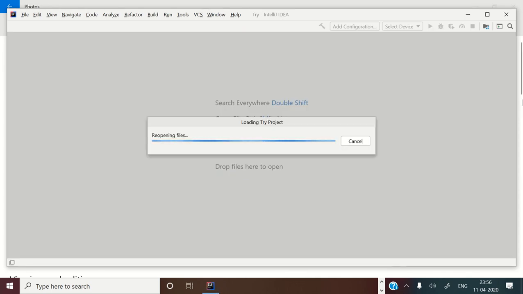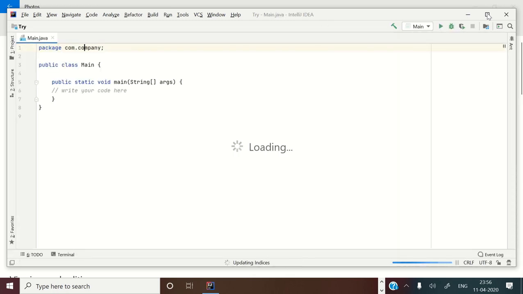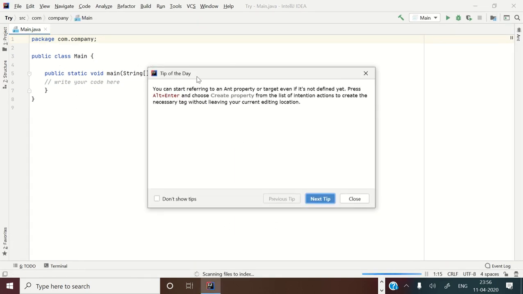Okay, Main.java. You see here, public class Main is already there. See, these are the tip of the day. There will be several tips on a daily basis that the company will be giving. If you want to read, you can read, or else you can close it. At this moment I just don't want to read it, but it is advisable to read it.